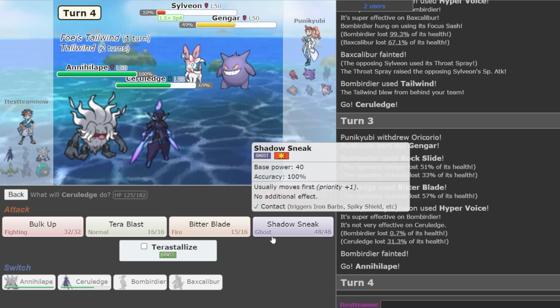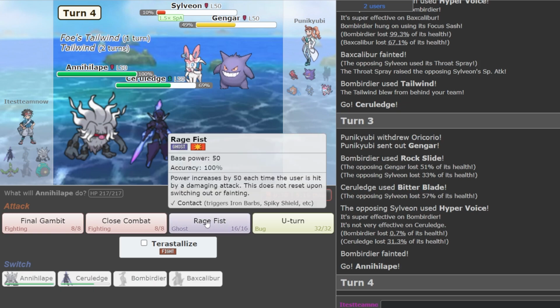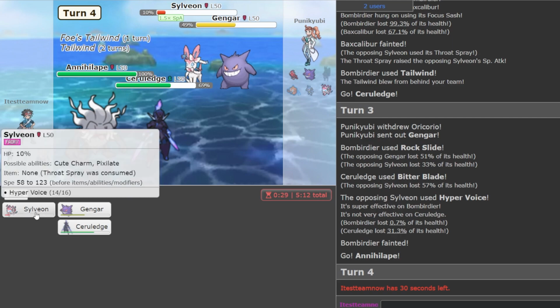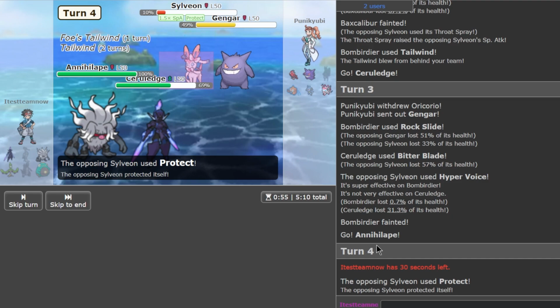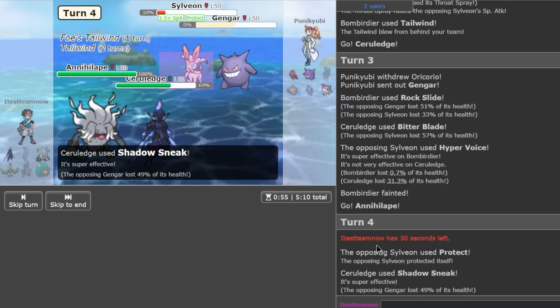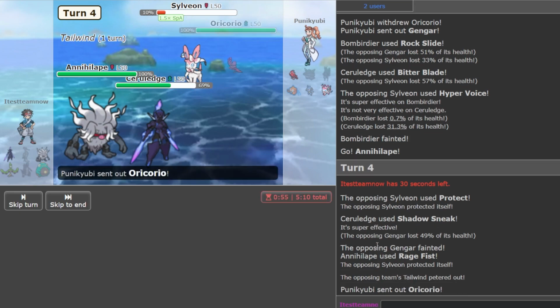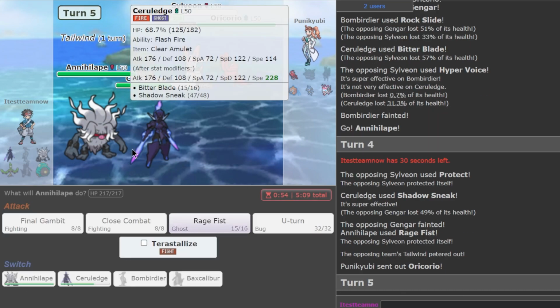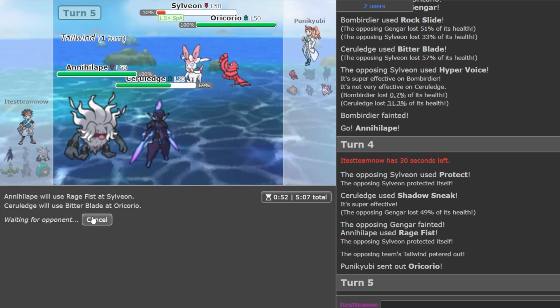Shadow Sneak is the play if they are Scarf. And they have Oricorio in the back, so I think Rage Fist is what I lock into. I think this is just the safer play, in case they are Scarf. I doubt they are Scarf, but there we go. We have the priority in case they're Scarf, which is really good on this Pokemon. We haven't even gotten to Bulk Up. So yeah, we're going to Rage Fist into the Sylveon and Bitter Blade straight into Oricorio.